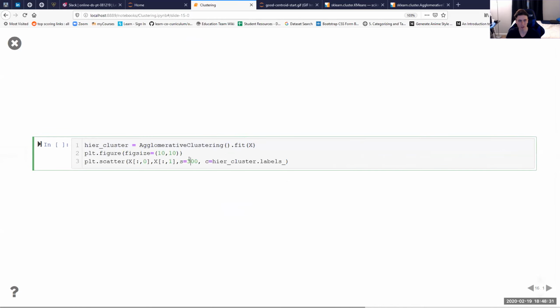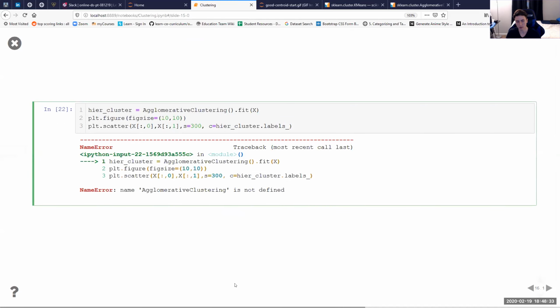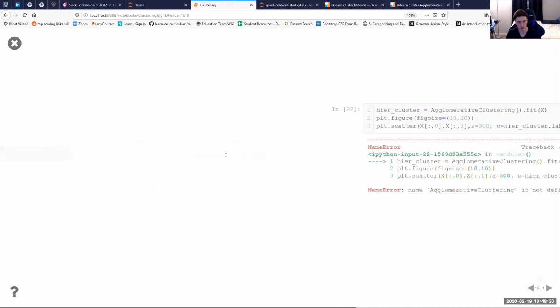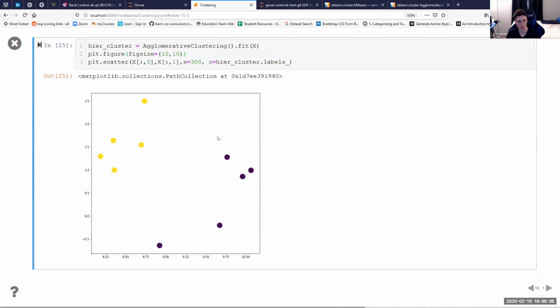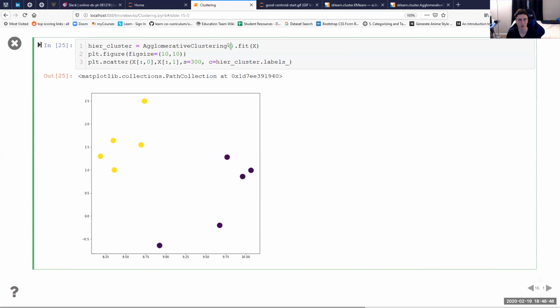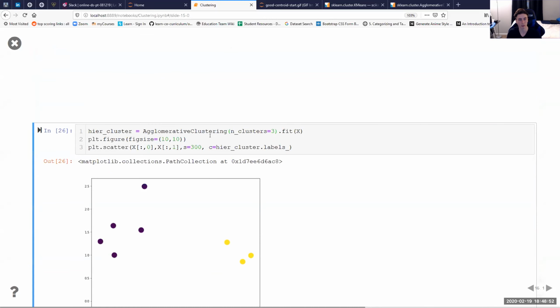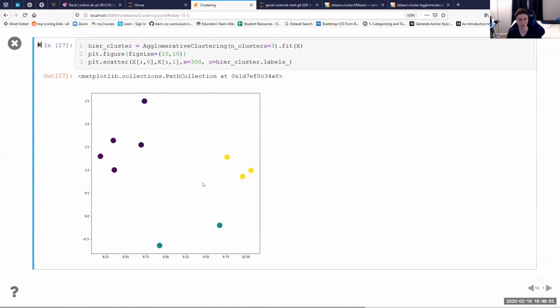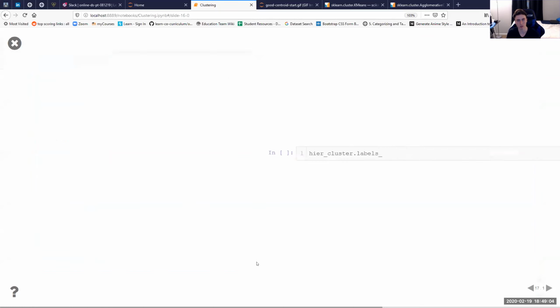We do it the same way. We're going to plot it, and I probably need to import the library first. And there we have it. In this case, I think the default n_clusters is 2, so that's what it did here. But I can put in different values here, just like on the k-means. So I can do 3, and it'll give me 3 different clusters. It will group differently than k-means, even with the same number of clusters, because they're 2 different algorithms, so they usually have different answers.